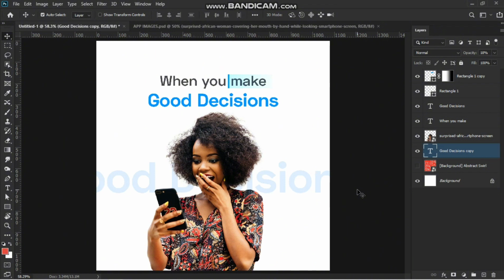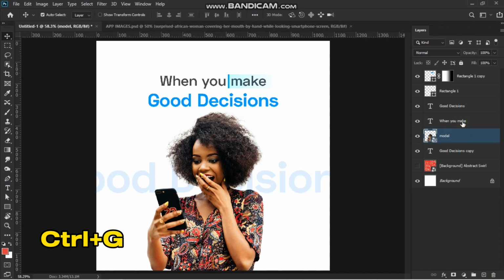So another thing we'll be jumping on really quick is the group shortcut. For example, I want to group all these layers on top of my model. This is my model. So I'll just click this layer, hold my Ctrl and click other layers like this, or click this layer and hold Shift, then click the last layer you want to highlight.